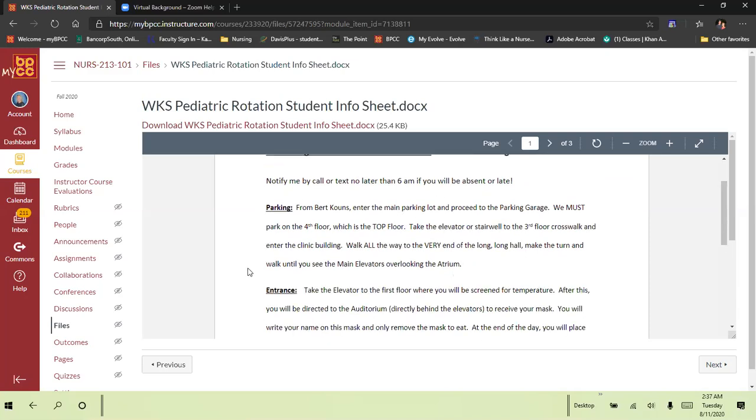I gave you a blurb here about parking. We park in the parking garage on the very top floor. If you do not park on the 4th floor, the police will meet you as soon as you get off the elevator. I'm telling you, they have nothing else to do there but monitor where nursing students park. So please park at the very top.